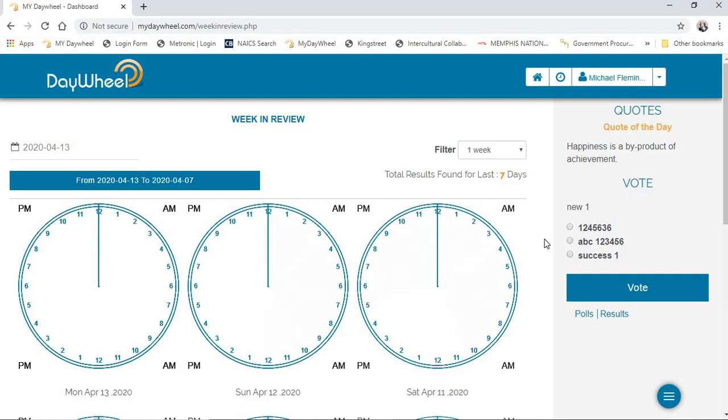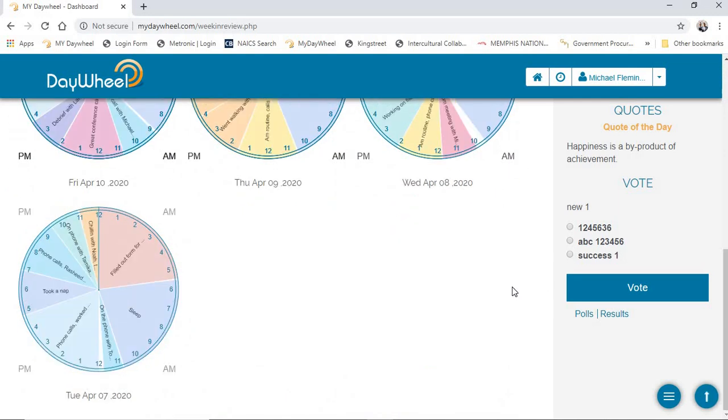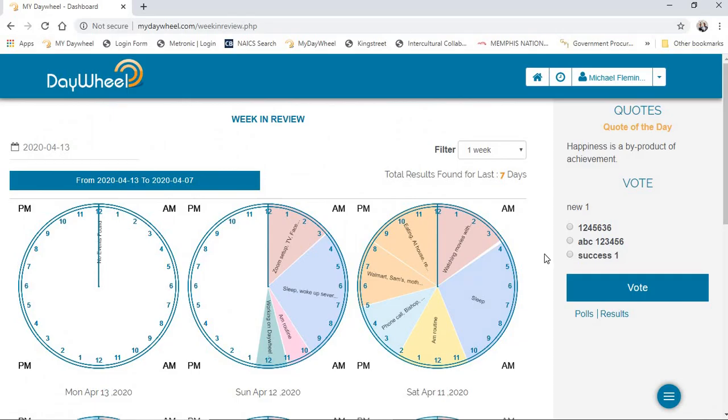Okay, and it's going to populate here, and it's going to show those day wheels for the entire week. Obviously, these two have not been updated yet, but you can go back and see all the activities that happened during that week. So again, these tools are going to be incorporated together. There are a couple more tools in the suite.